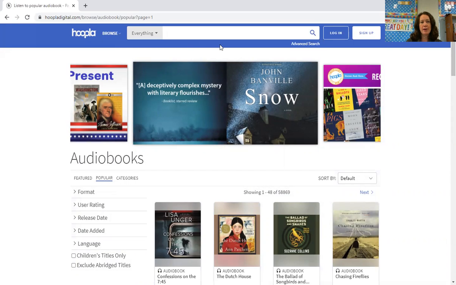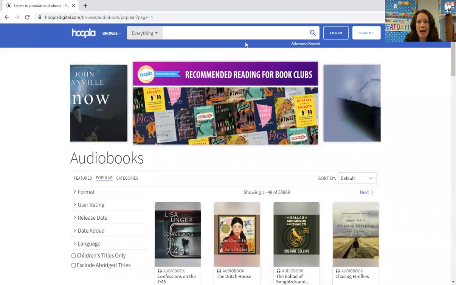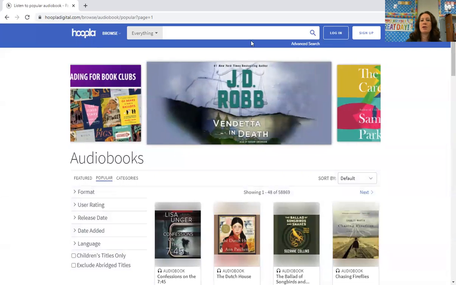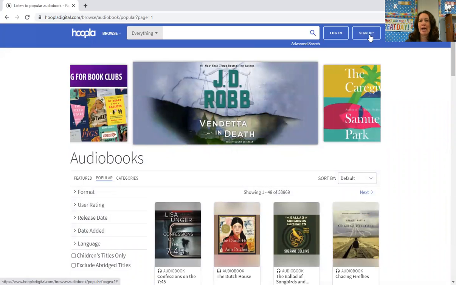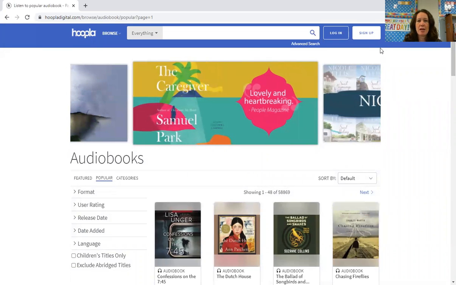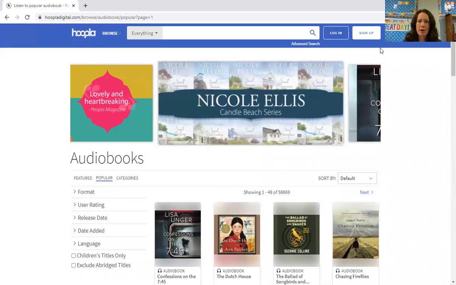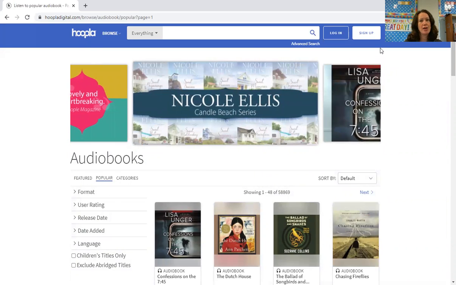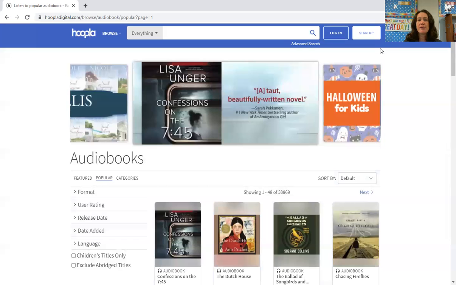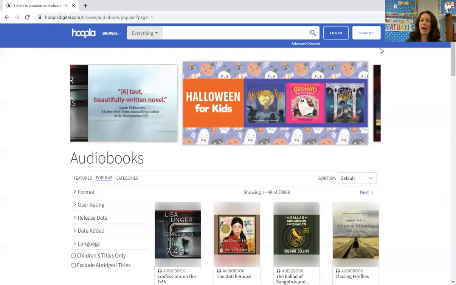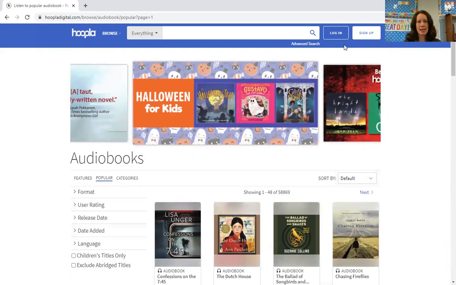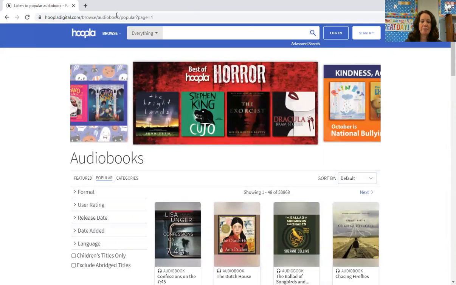One thing that is different also with Hoopla is that you do need to create a separate account. It's a free account. You would go over to the right here where it says sign up. You would click on that and it will ask you to create a username, password. You'll put in your barcode number and choose your library and you just follow the prompts. Once you've signed up once, you can just go right into login and log into your account to use Hoopla.